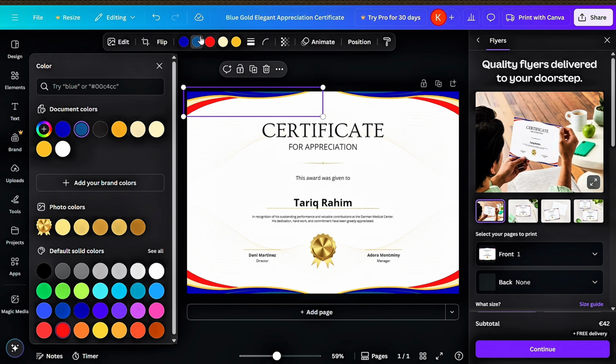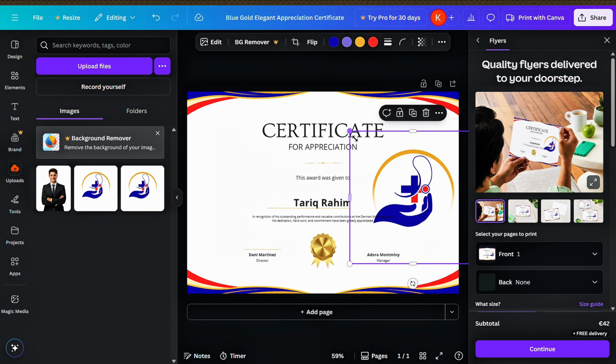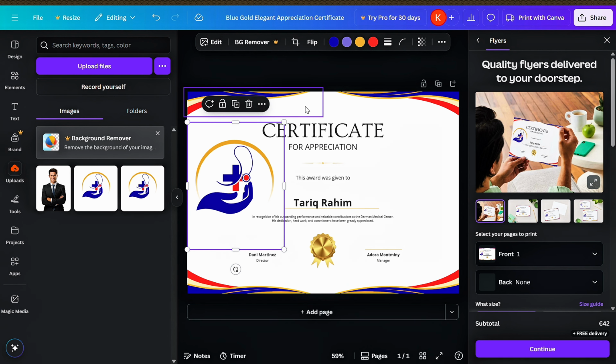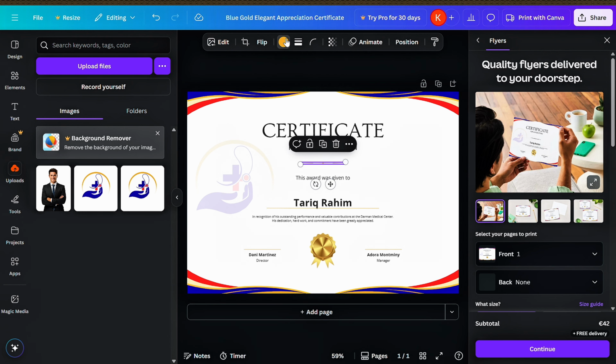Okay, so now I will upload the logo and that will be like this. What I can do is click here for transparency and make it a little bit lower, and that will be more attractive.